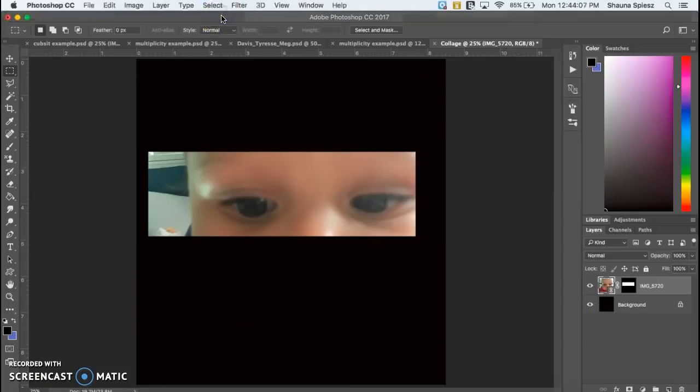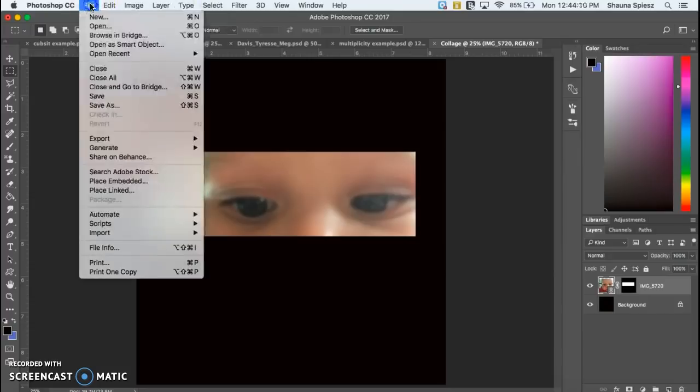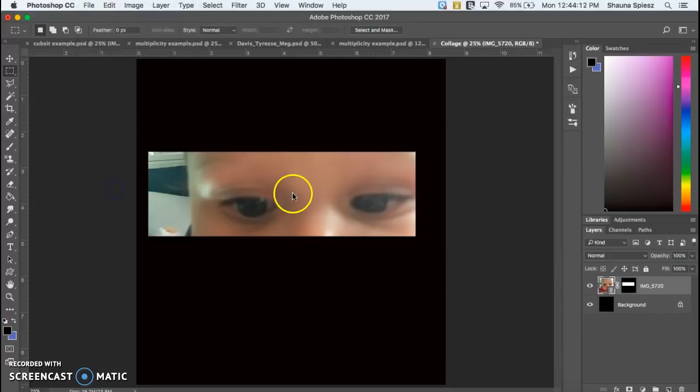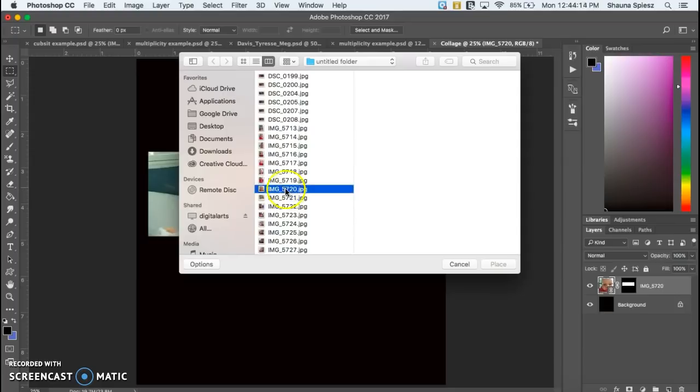Now I'm going to just continue and add my next image. So File, Place Linked, and find another image that I want to work with.